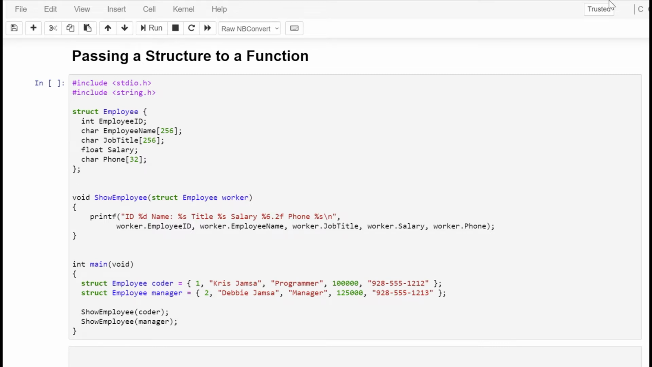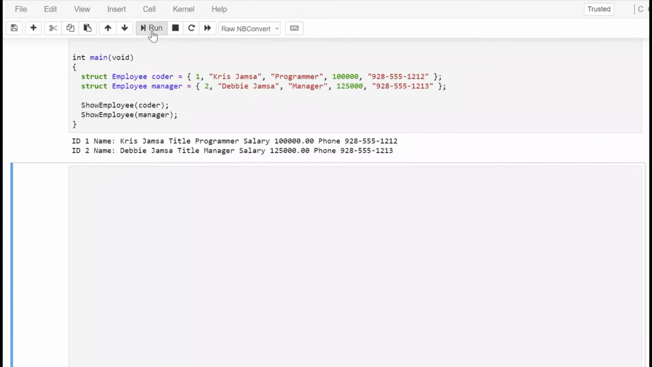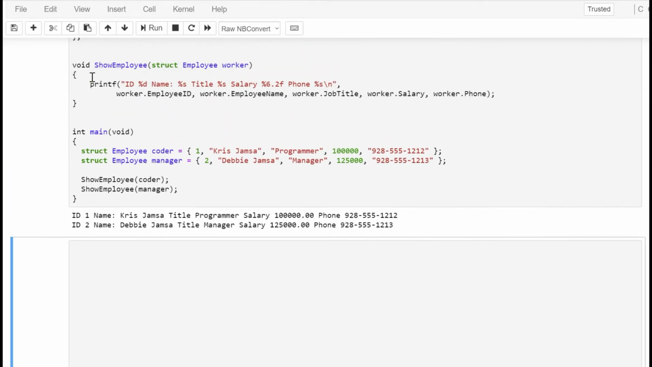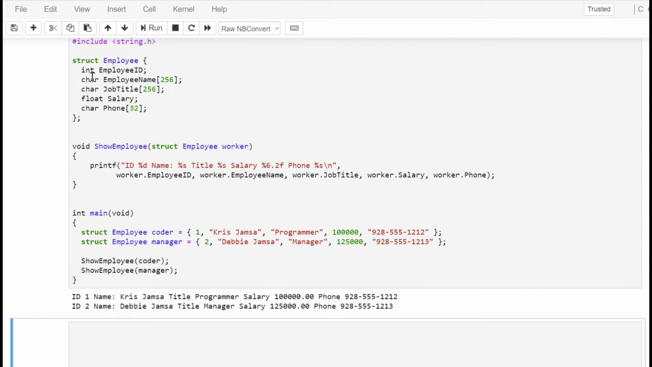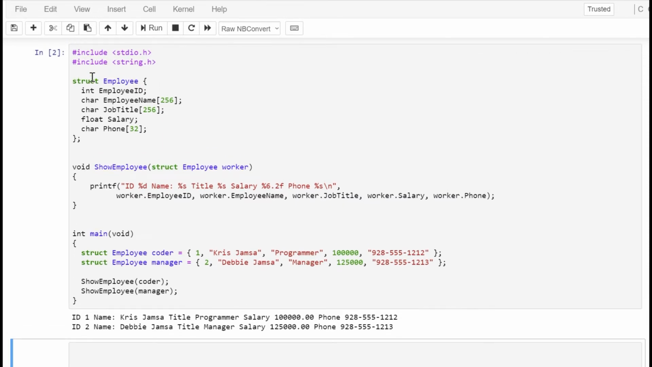We're initializing both of those variables as we declare them, and then we're going to pass each one of those variables to showEmployee to show the corresponding fields. So let's go ahead and run this program. And sure enough, there's our two employees. And so in this case, we're not changing the values of the structure variables that we're passing to the functions. And so we just pass them by value.